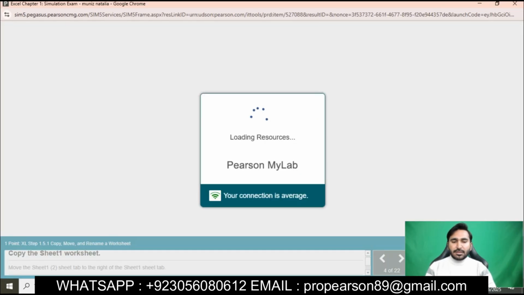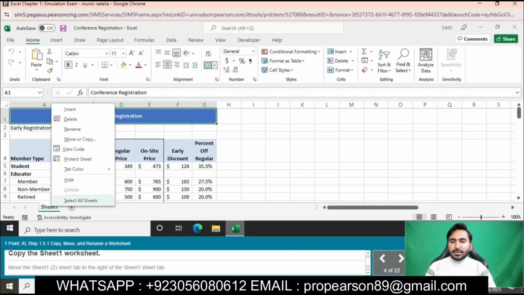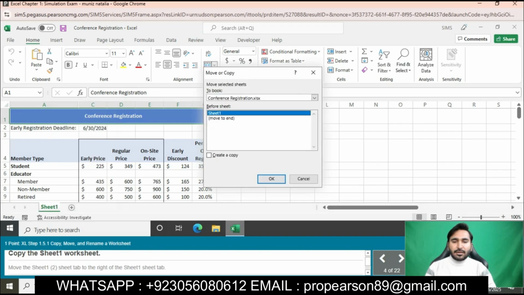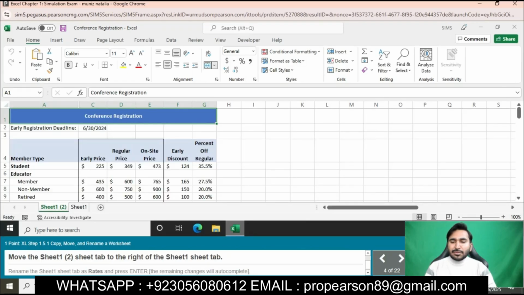The next question is question number 4. Copy the Sheet1 worksheet. Simply right click on Sheet1 and then click on move or copy. And then click on the create a copy checkbox. Click on the OK button. Move the Sheet1 copy to insert to the right of the Sheet1 sheet tab.